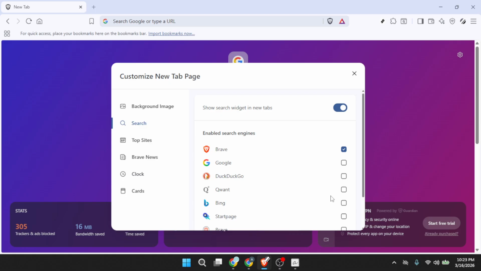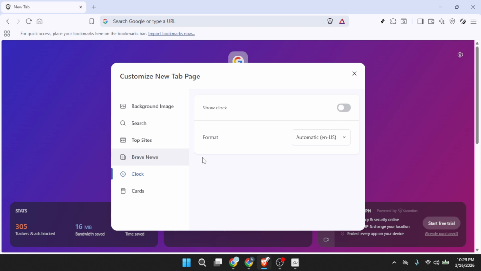There's also a show clock option. Turn this on if you want the current time displayed prominently on your start page. It's a small touch that's surprisingly handy for quick glances between tasks. If you prefer a minimalist look, leave it off for a cleaner canvas.